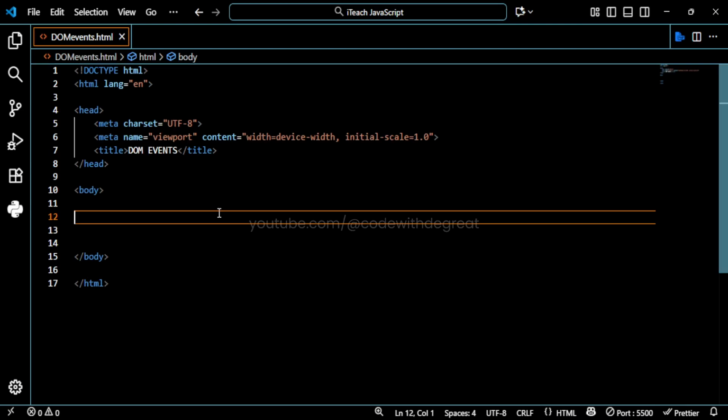Now in this tutorial, we are going to be creating a web page that has student records in a table, and it's also going to have an input field. We are going to be using the keyup event so that whenever we type in the input field, it searches the table for any matching student records.